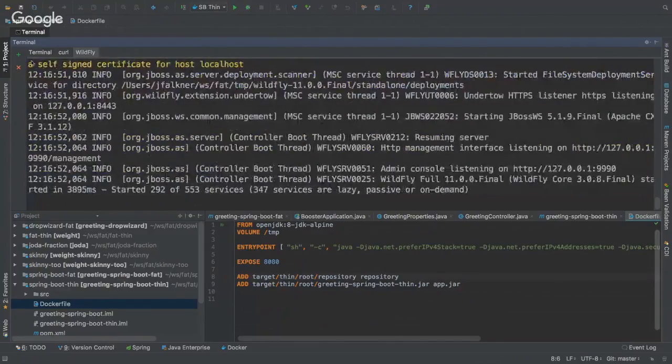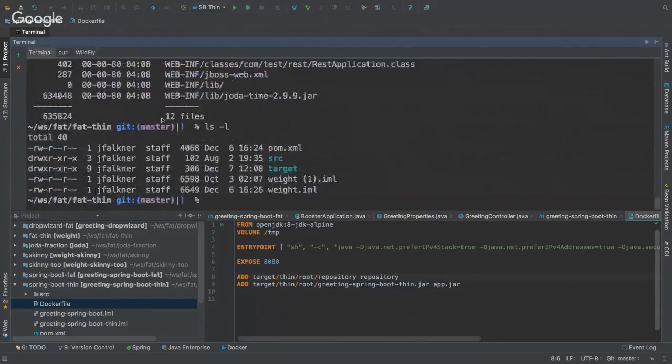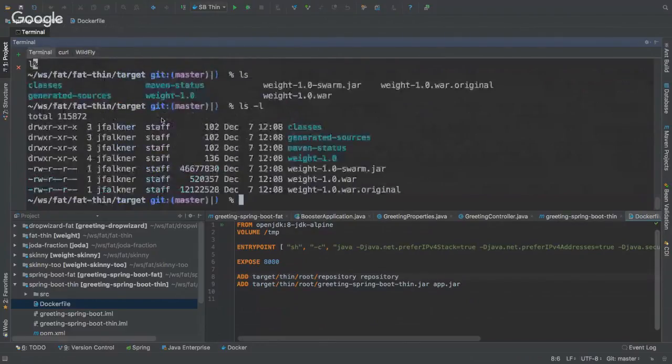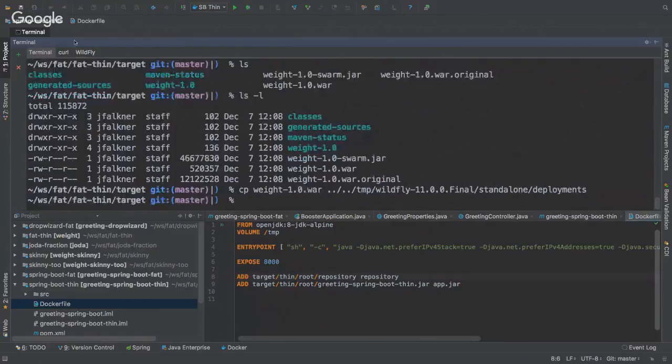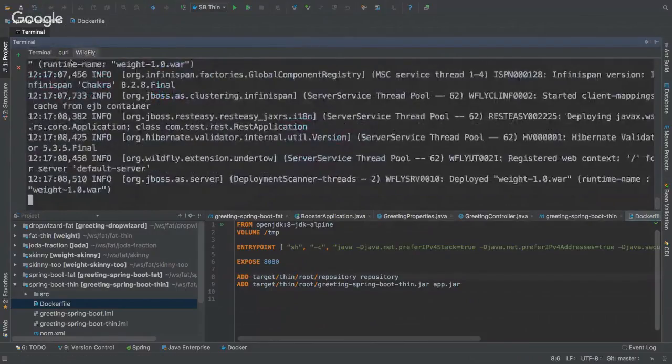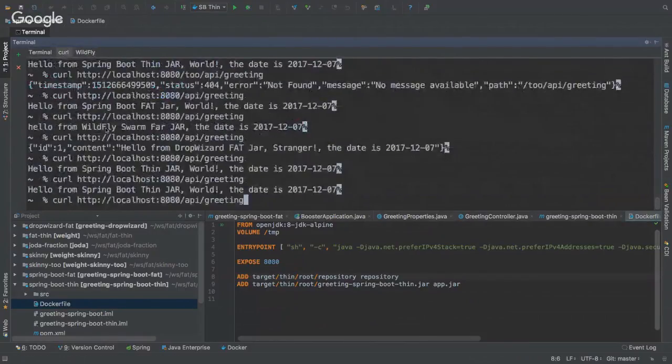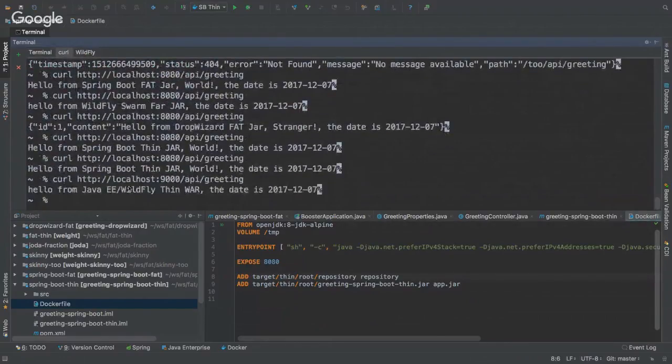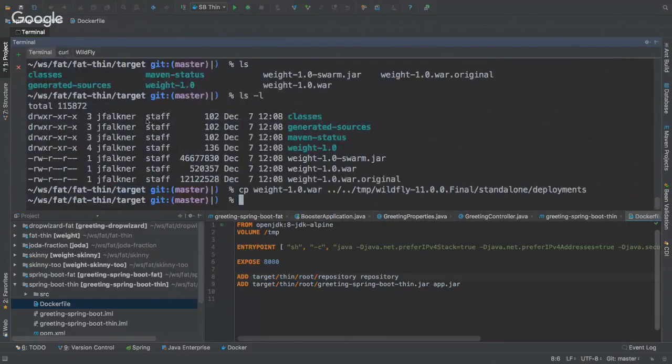I have Wildfly running on my local machine here, and I'm going to go ahead and copy the thin war file, just to demonstrate the thinness. I'll copy this to the standalone deployments directory of Wildfly, and you'll see I'll go ahead and deploy that. It's running on port 9000, so if I hit it on port 9000, I should get my EE Wildfly Thin War running in a full-fledged app server, in this case Wildfly, running locally on my machine here. So that's the thinness of Wildfly Swarm.